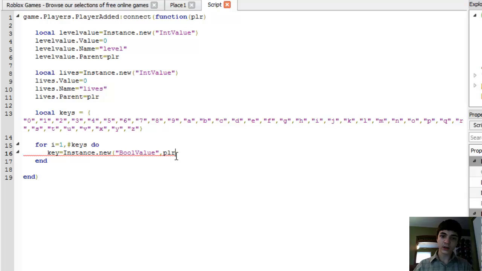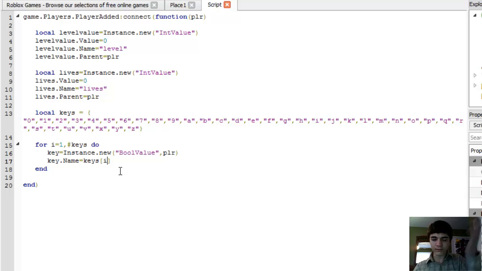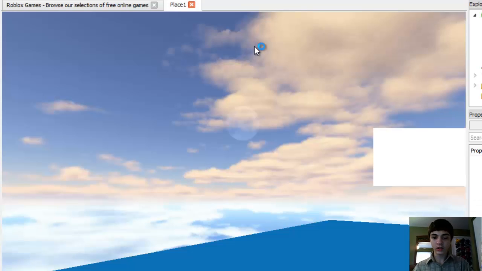So we're making a new boolean value and putting it inside the player, and then we're going to change the name to keys I, and that is keys, and then indexing into the table to find the object at the index of I, whatever I may be at that current time through the loop. I can't think of the real word for it. And then it's just done. So let's go here and let's just test it.